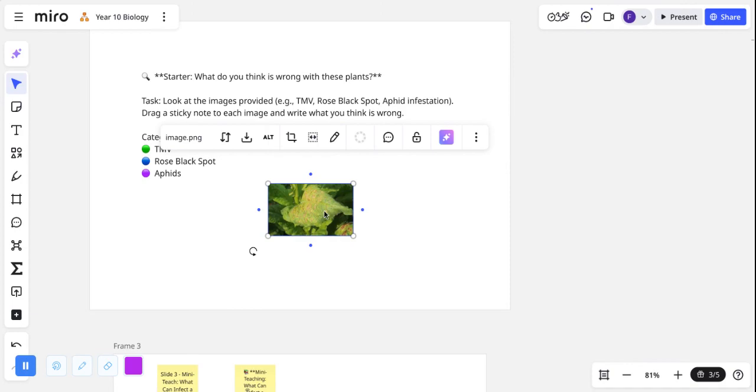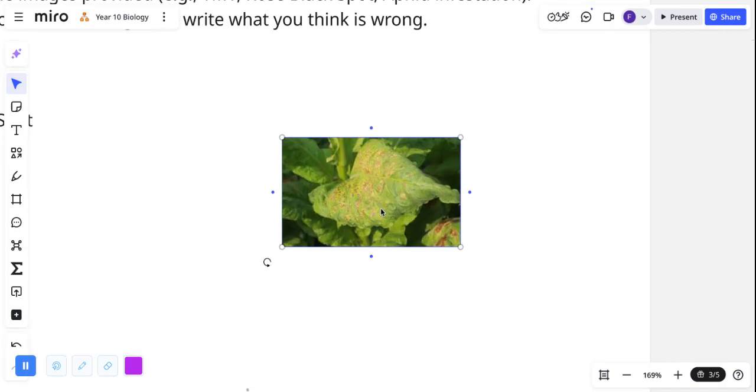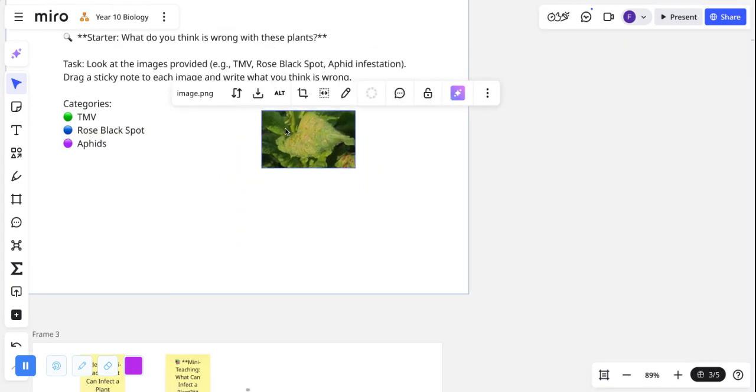And this is TMV, tobacco mosaic virus, and I'm zooming. You can see how it attacks the leaves and really causes significant damage.